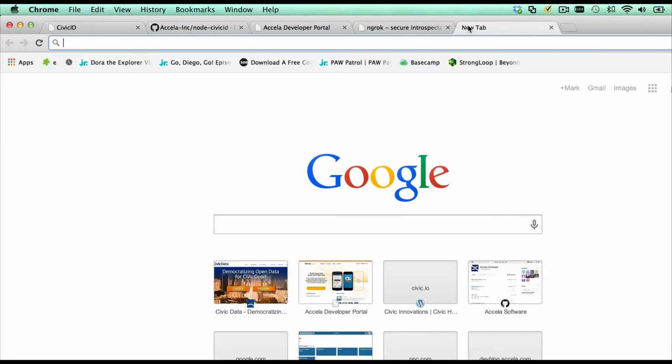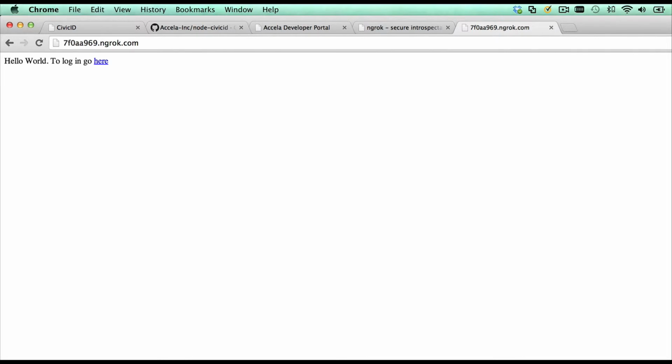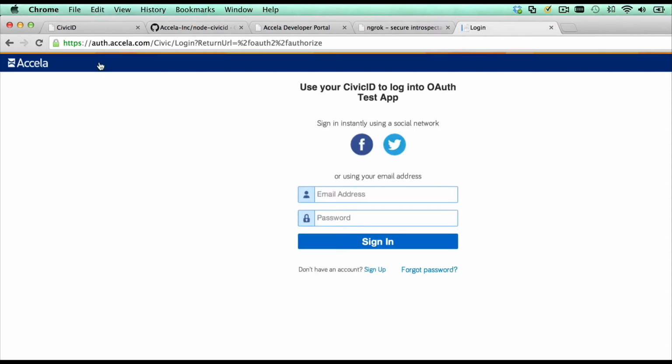And when I take that public URL and drop it into my browser, I see the very simple login page for this app. It tells me to log in, and when I click here, I should be redirected to, yes, this is the CivicID OAuth service, which lets you enter your account user ID and password. If you don't have one, you can create one. Optionally, you can use Facebook or Twitter to log in.